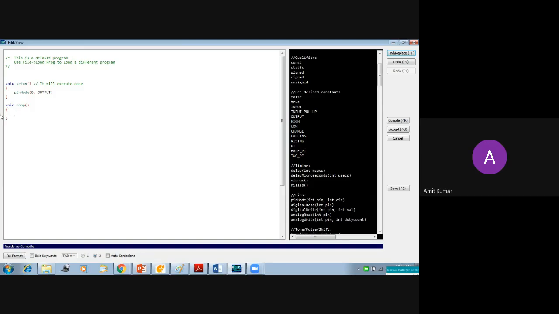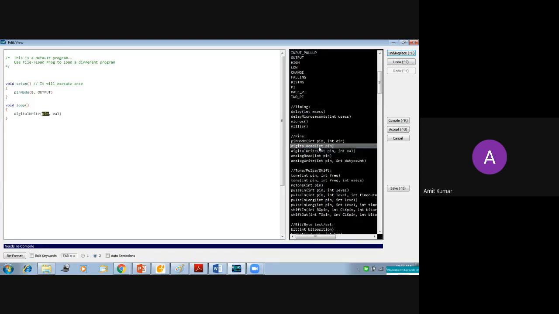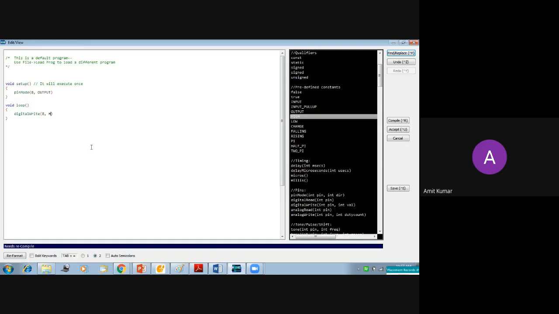So I will write digital write. I want to write first digital write. Here you can see digital write is there. Then again we have to define two things, pin and value. So pin is 8, same, and we want to write high. So it will become on.